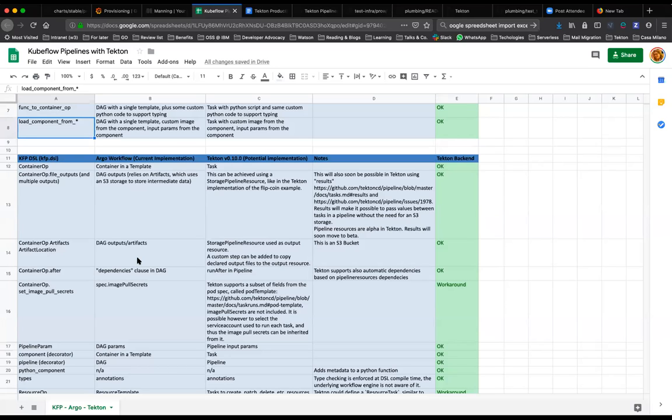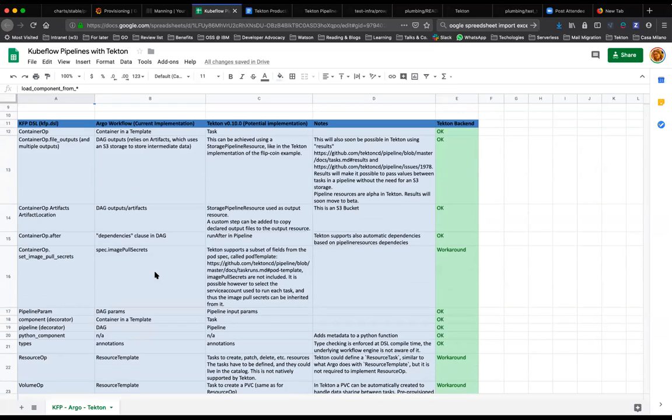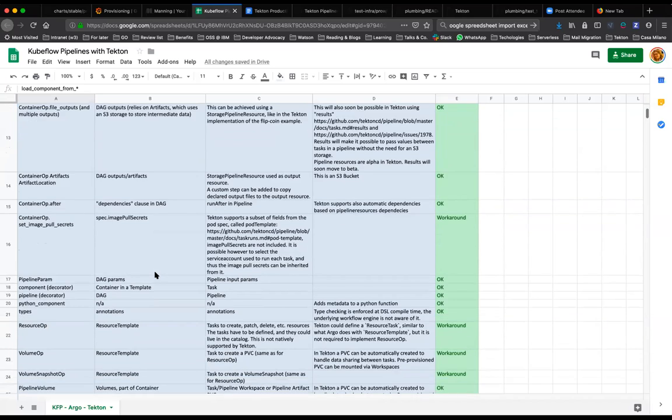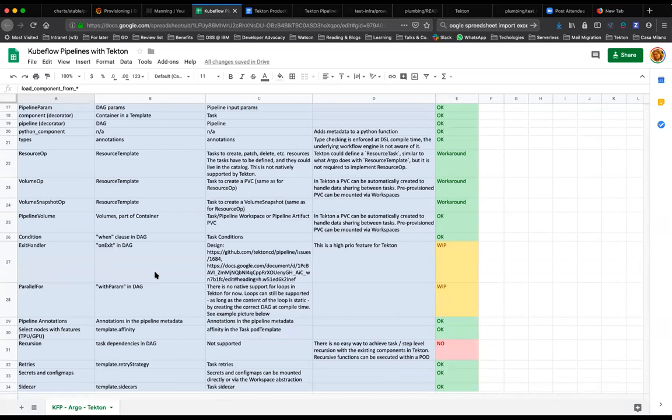I'm just looking at the time, Andrea. If there are a couple of things you would want to call out, which you think can be long-term blockers in terms of getting functionality parity between Argo and Tecton, what would you say? Long-term, not really. The two things that are marked yellow are the exit handler, and the red one, the recursion.